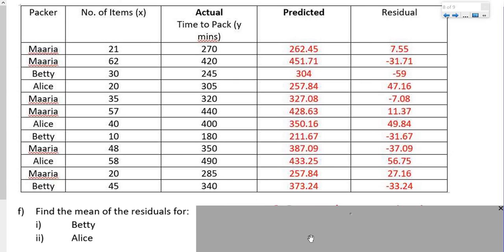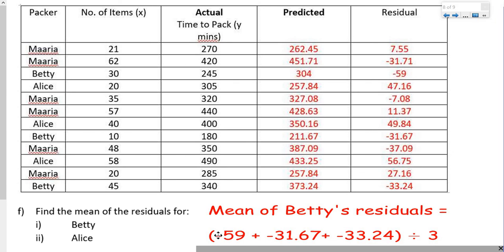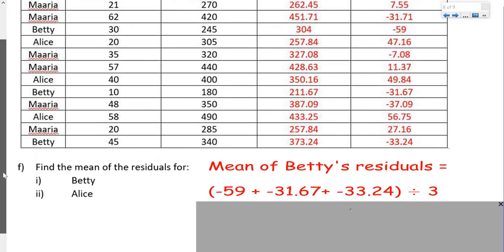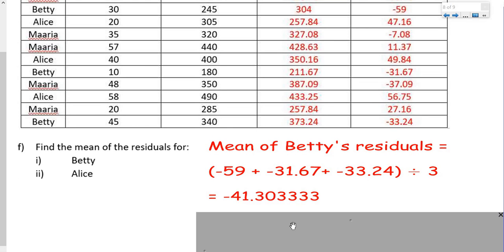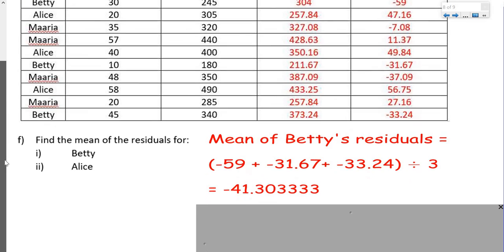So all of Betty's residuals are there. All 3 of her times were negative. So she was quicker than the regression line in all 3 of those packages that she completed. On average, 41 minutes quicker than expected.